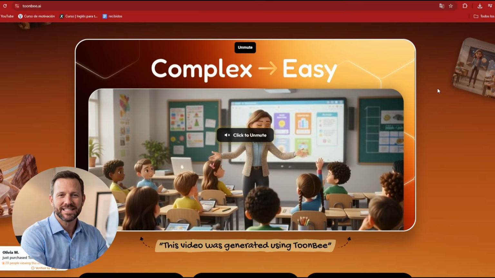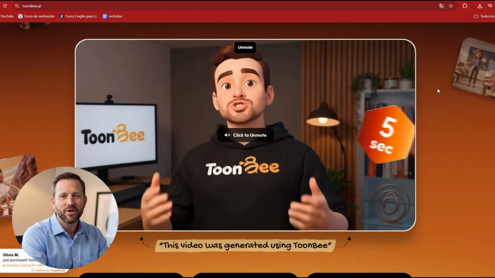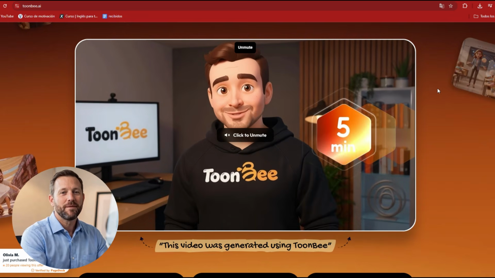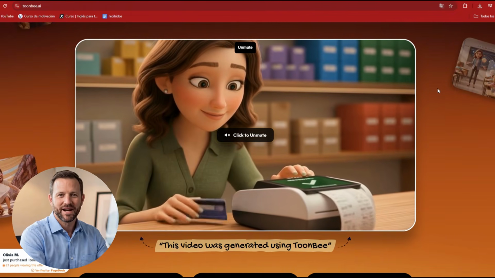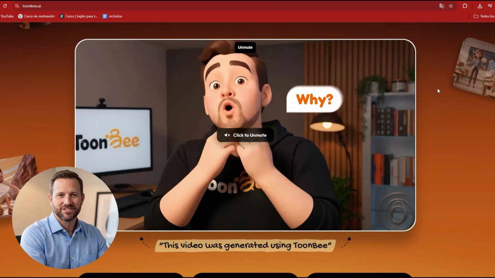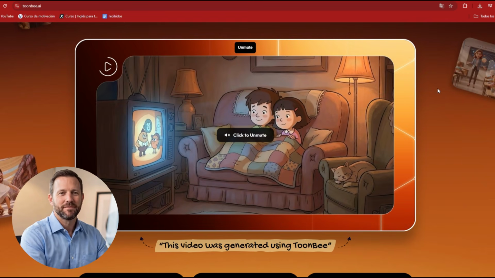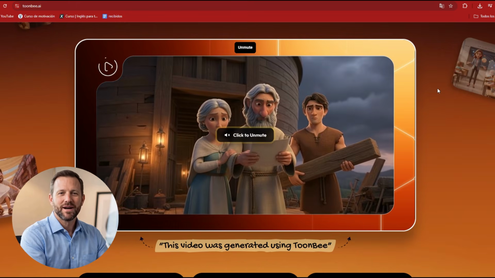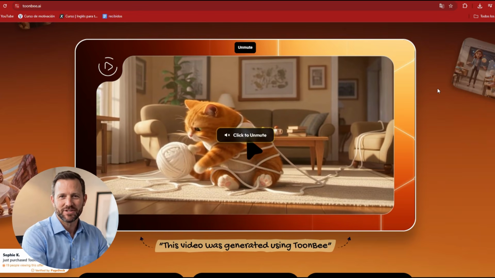So what exactly is ToonBee? ToonBee is marketed as an AI-powered cartoon video generator, a text-to-cartoon video platform. The idea is simple. You type a description or a story idea, and the platform generates cartoon-style scenes, characters, and animation around it. According to the official terms, ToonBee lets users generate custom cartoon videos, animations, and images on demand.